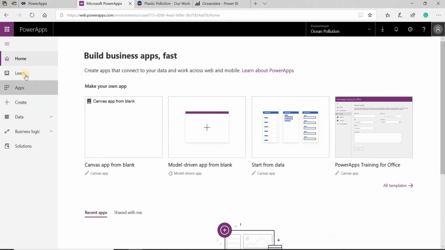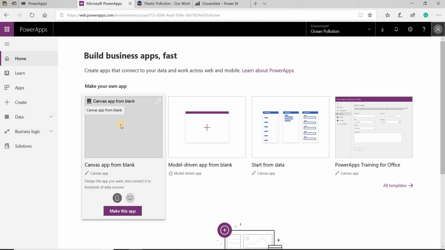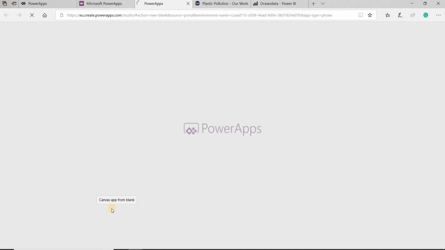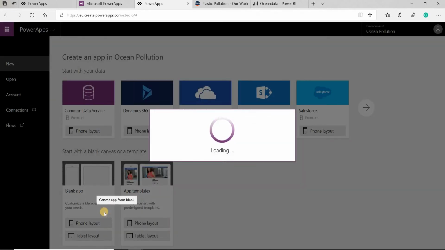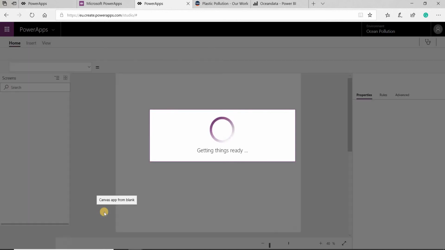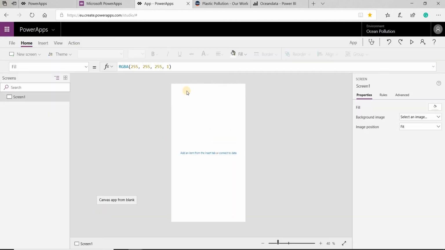In this Powerapps, we can see that there is create an app, the data sources, and the business logic for Microsoft Flow. In my case, I will take this one, Canvas app from blank, and I will use a phone layout and simply press make this app. Once I do this, it goes to the app workspace. This is my app workspace that I am in here, and you can see that this particular screen is the phone screen.